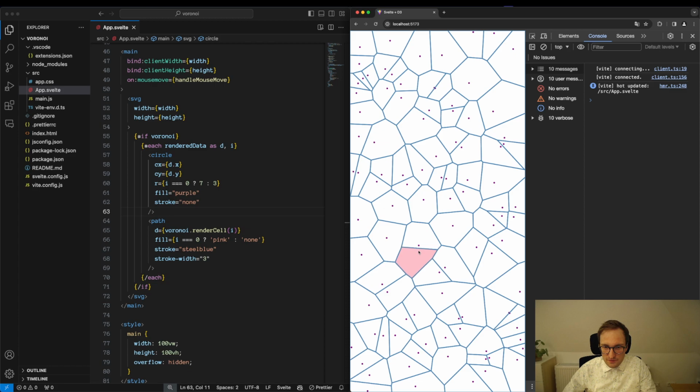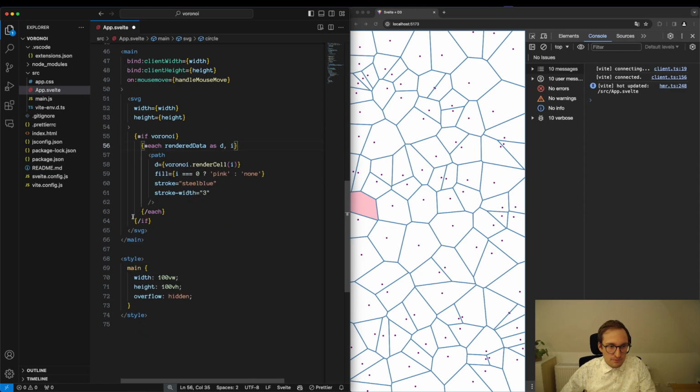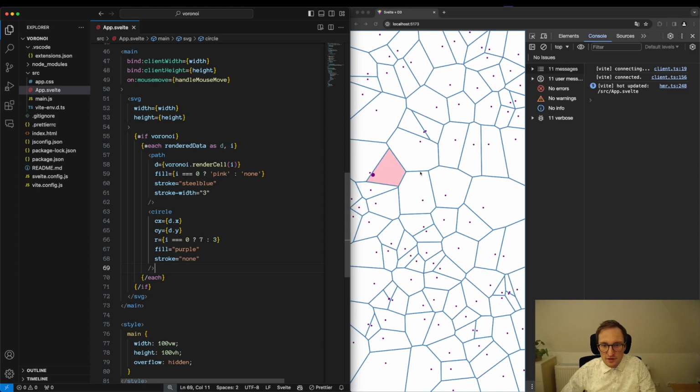But now you can see that we do not see the circle anymore, as there is a fill in this cell, and this is just how SVG works. So things that are drawn lastly are over everything else. So we just have to draw the circles after we've drawn the path, and then yeah, we see the circle again.